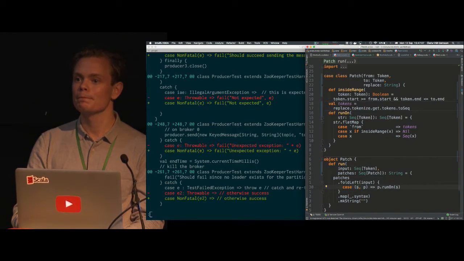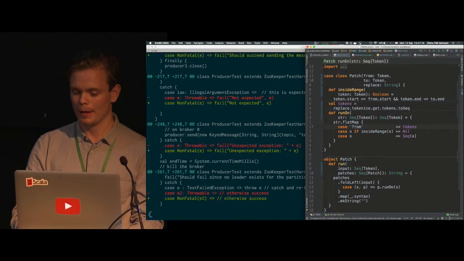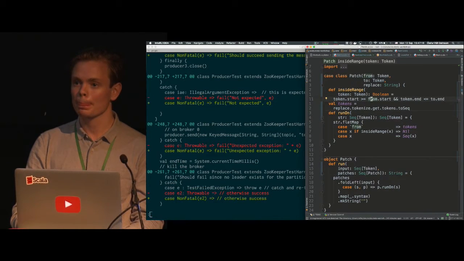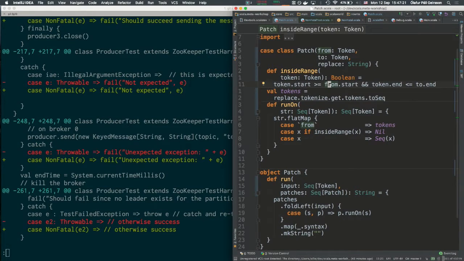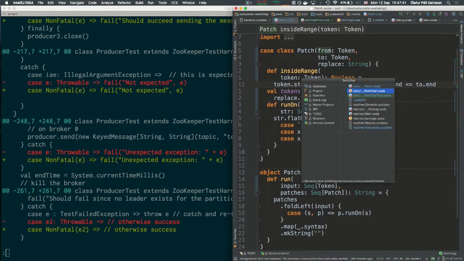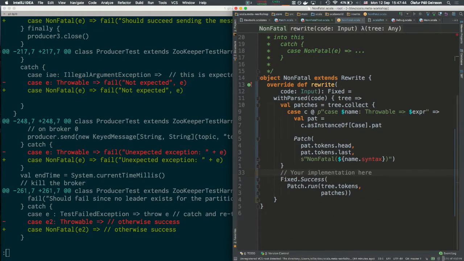Yeah? I'm sorry? I was wondering why this tool is working at all, because I was thinking that you don't put in the body again. Does it put in the body after? The body, you mean the... which body do you mean? The expression. Right. Yeah. You mean this guy here?